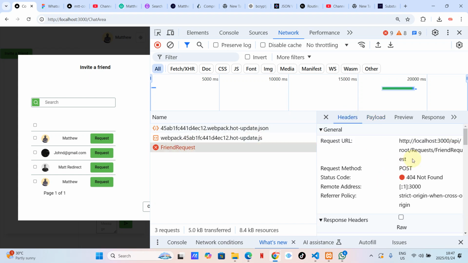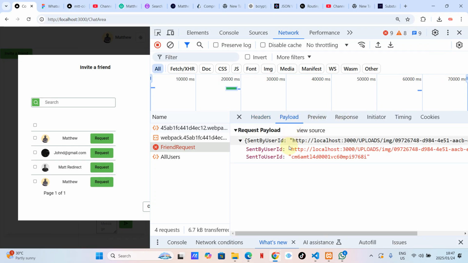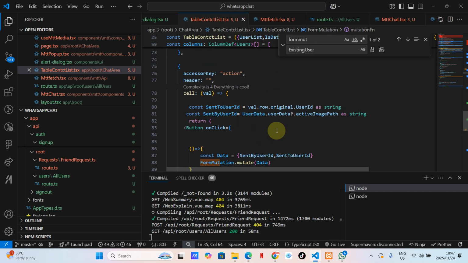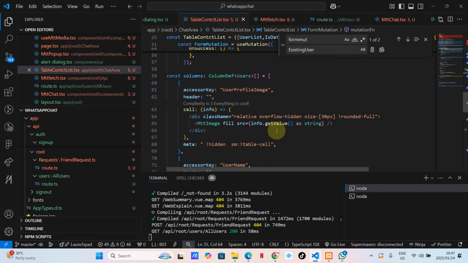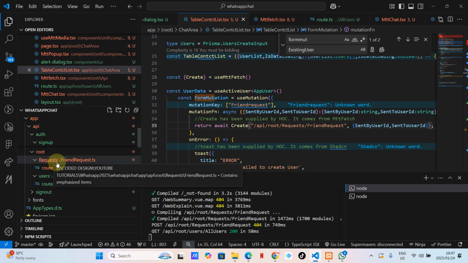Headers. What is it that you didn't find? I forgot API here. Okay. Check my payload. My sent by user has got a problem. Okay. Let's go back here where we are. Let's start with this one. I've got API. Okay. API. I've got root requests.